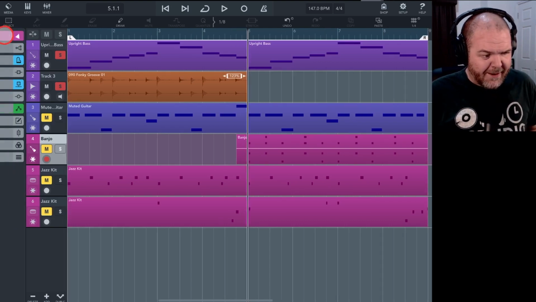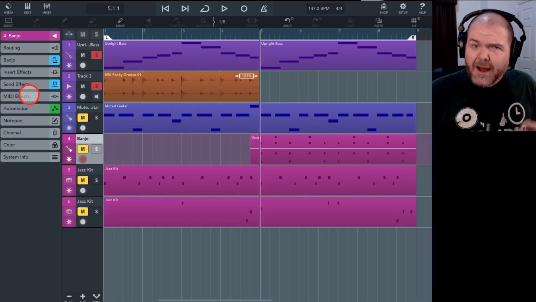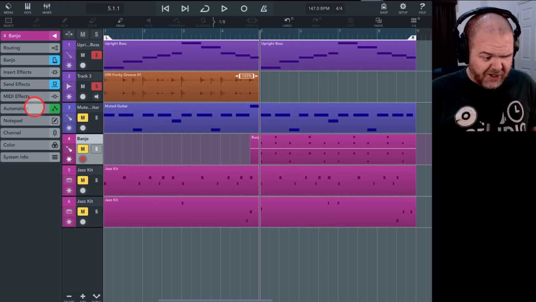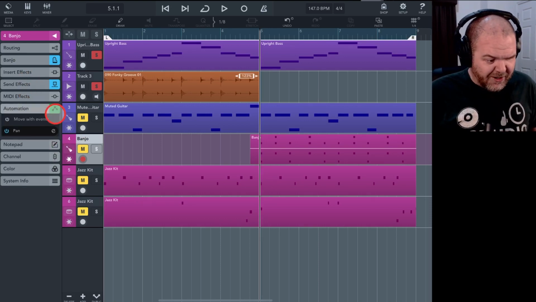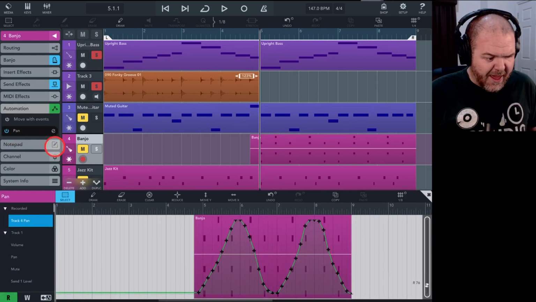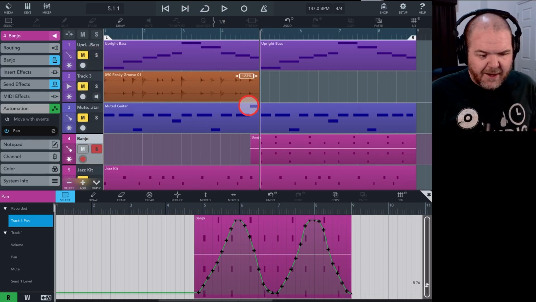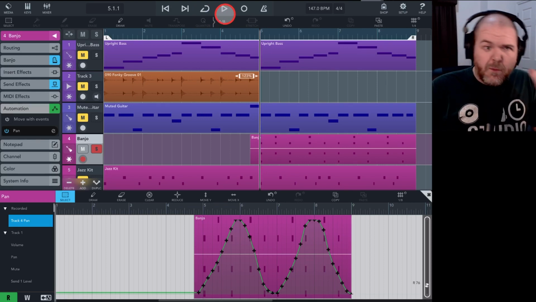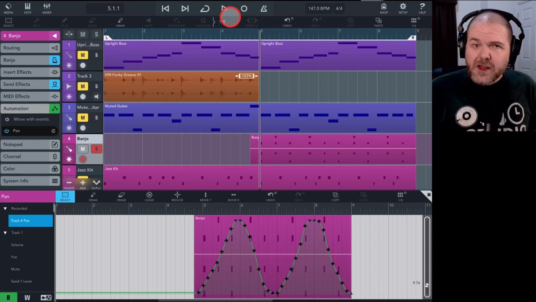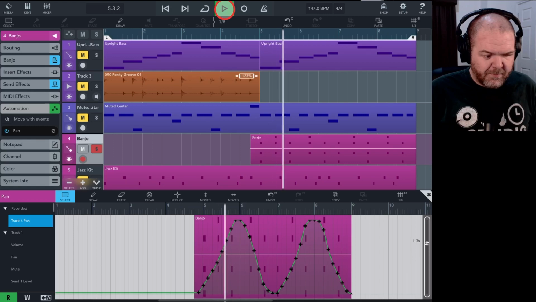So if we pop out our mixer down the side here, or our options menu, I don't know the terminology yet, I'm getting there, and we tap on automation here, you can see I've got panning automation already enabled on this one. If we tap there, we can see that I've actually written in this panning automation. So this is pretty cool. If we play on this one, we'll take a listen to what this sounds like. In fact, we'll solo this one and take a listen to this banjo sound, and you'll hear it moving between the left and the right with this panning automation.